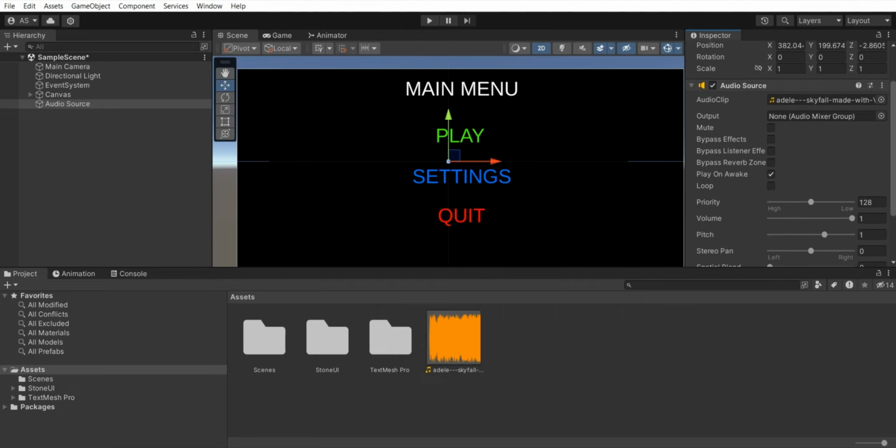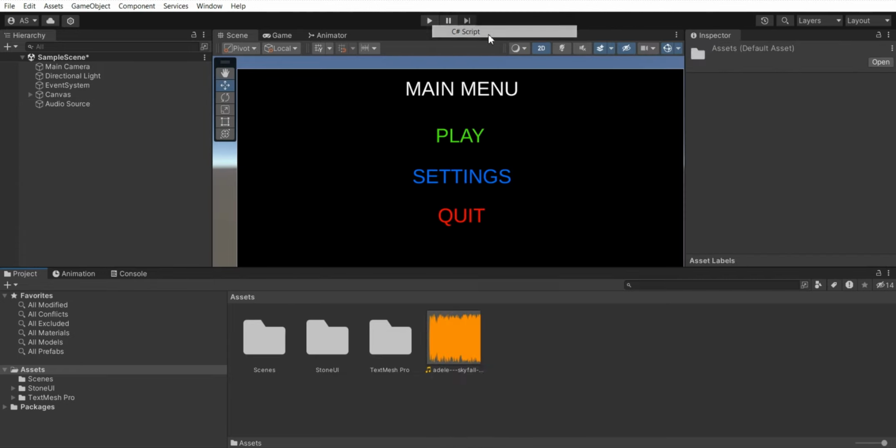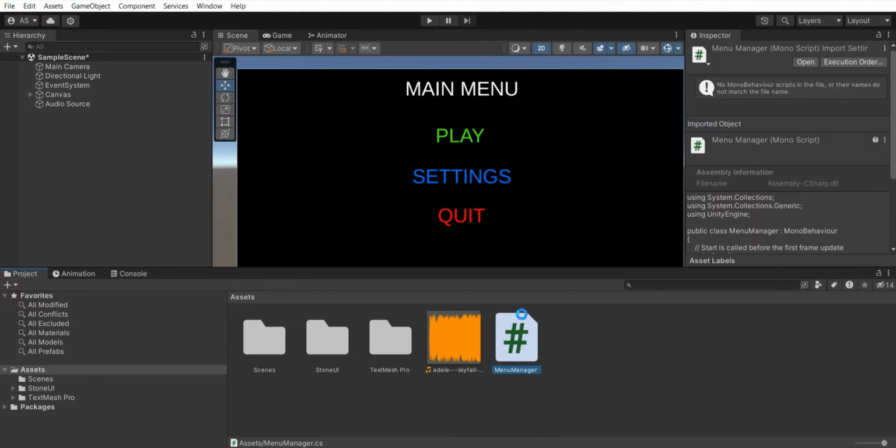So as you can see, there's a mute check mark, so we're gonna control that with the script. When we click on the sound button, it's gonna be active, and when we click on it again, it's gonna be deactive. So while we are talking about that, let's create our first script, and I'm gonna call this menu manager.